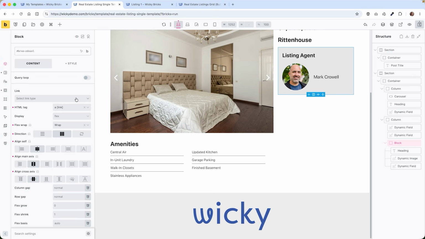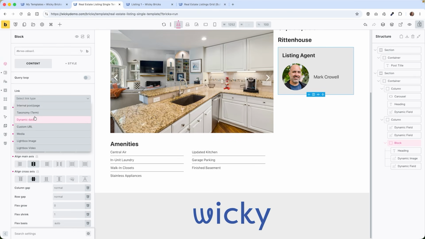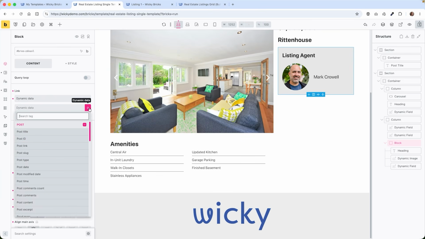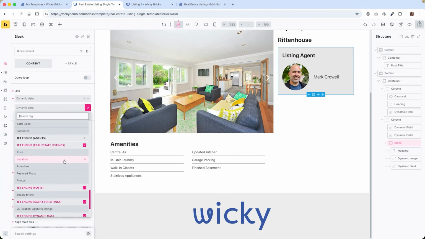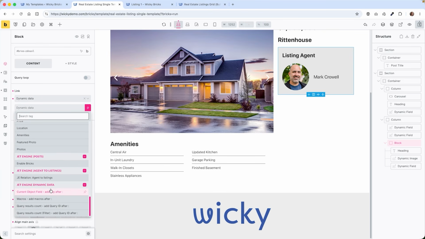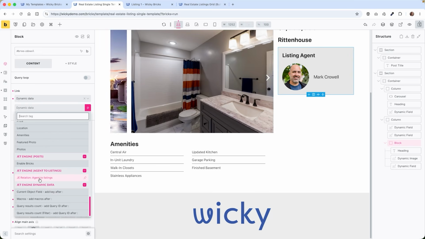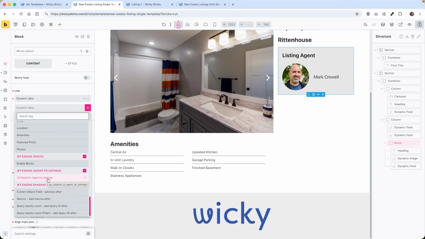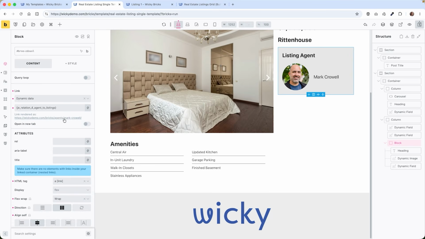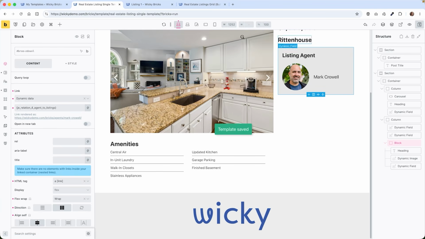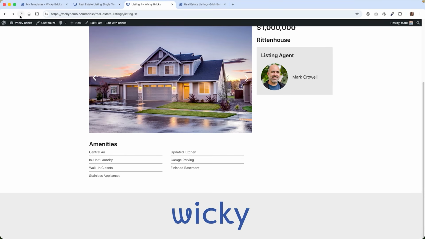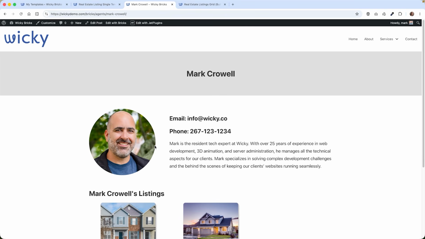So in order to link this up, it's kind of similar to what we did before. We need to select that block, click link. We're going to be using dynamic data. And in this case, if I scroll all the way down the page, we're going to choose this one right here, the JE relation agent to listings. So once you do that, it should show up that it's going to render out as me. So go ahead and hit save. And that's what this is right here. So now you can go ahead and click that, and it's going to go to the right listing agent for that listing.